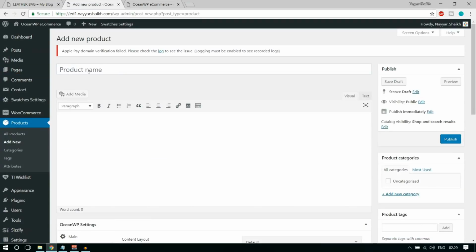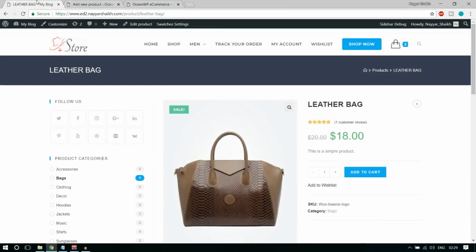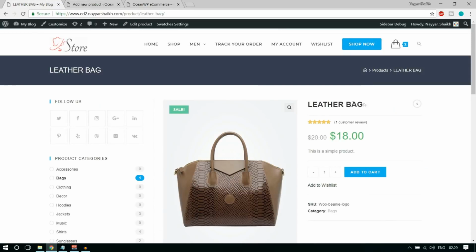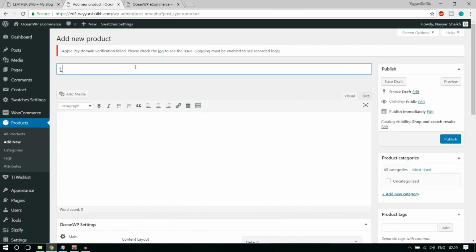So first at the top we have the product name, so we have to type in the product name, and whatever you type in over here, it will show up over here under the product name. As you can see, it says simple leather bag. Let me type in leather bag over here. So this is the name of the product.